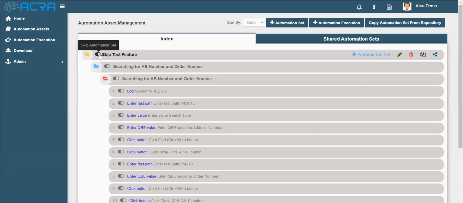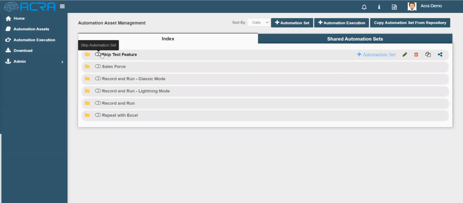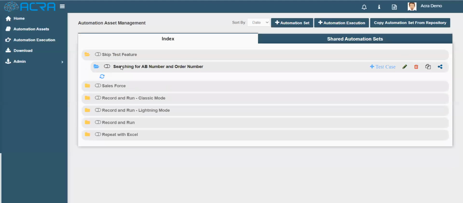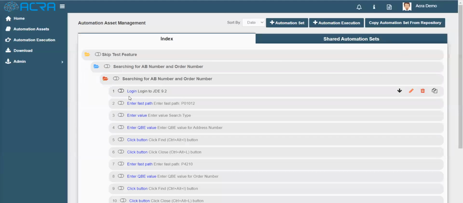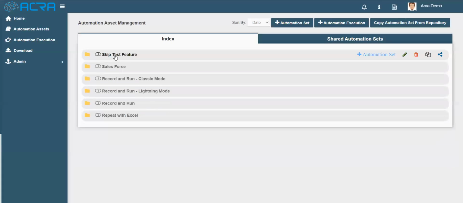Now I'm clicking the skip automation set icon to toggle back to the normal mode. So now I have toggled back to the normal mode. When a test set is changed to normal mode, all the child test sets, test cases, and the test steps under it will also be changed to the normal mode automatically. This is how we enable or disable the skip feature in the test set level.